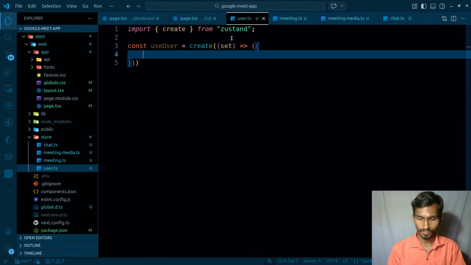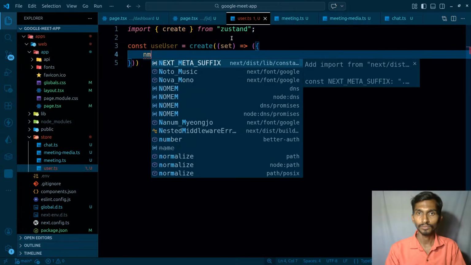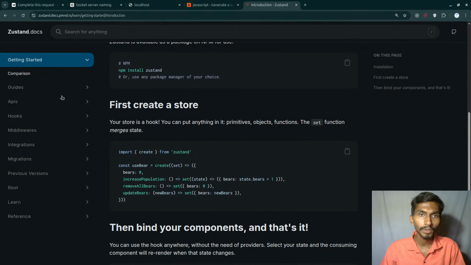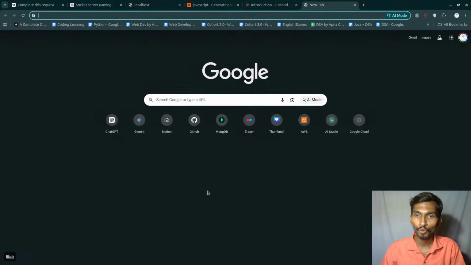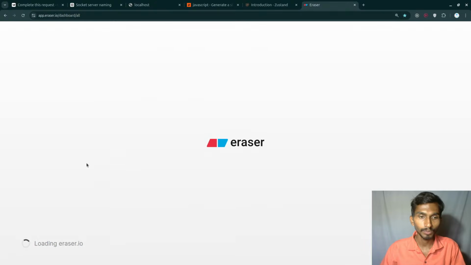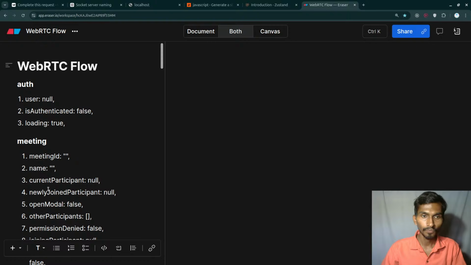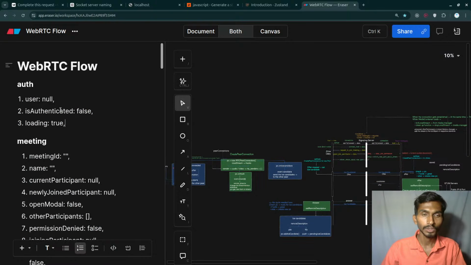So what all do I need to have in the user section? First of all, there should be the user's name, so name of the user, just like this. And I am going to have a look at the overall flow that I created, and as per that I will just simply go on. So coming back to this WebRTC flow, user information, what all should it contain? It should have the user, the user who is there, and apart from this, authenticated and loading.